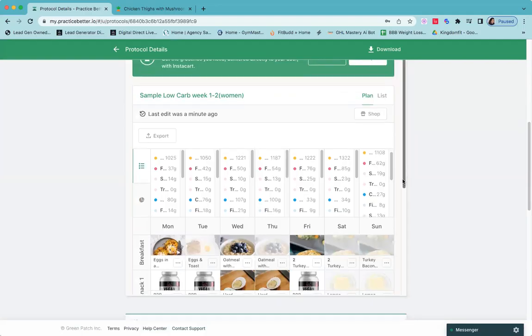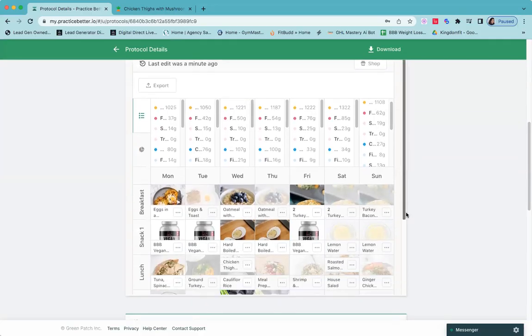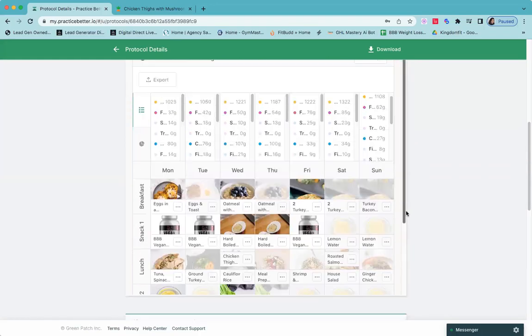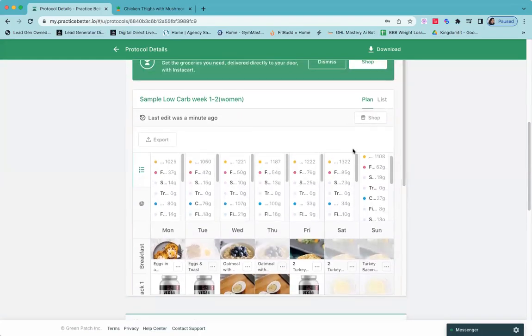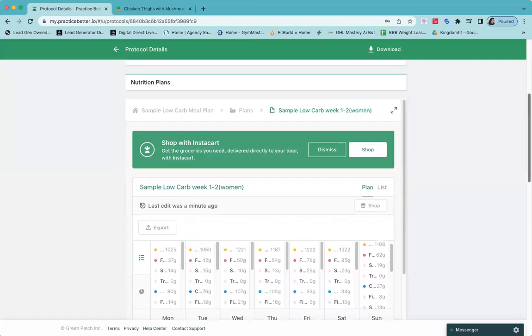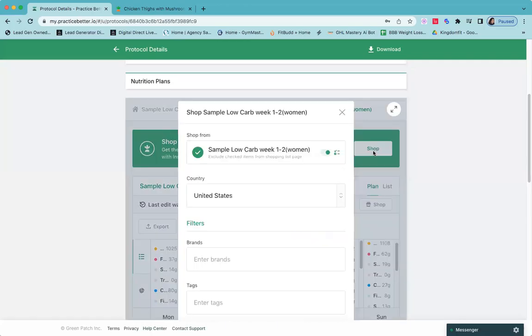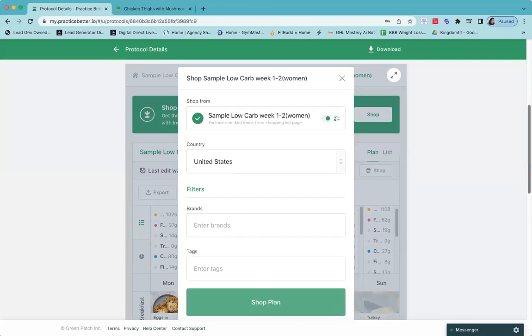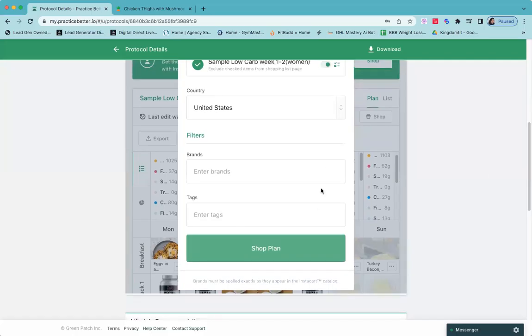Now, you could also export the entire plan in a PDF if you prefer the PDF form as is. You could just export it, and it'll go to your email. But you could also shop for the entire 7 days in Instacart. So you click that, do the same thing. If you have any brands that you want in particular, you would put that there. You would shop the plan.